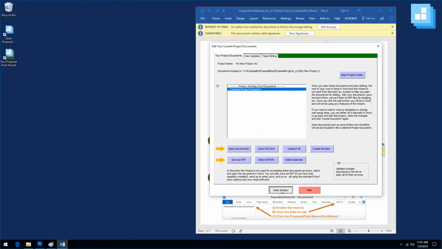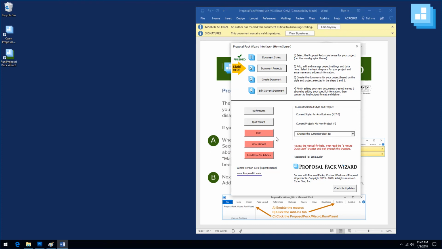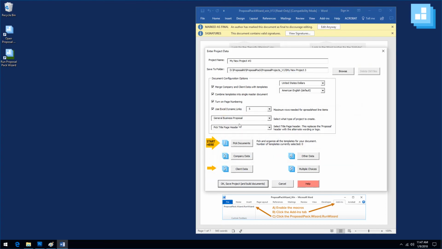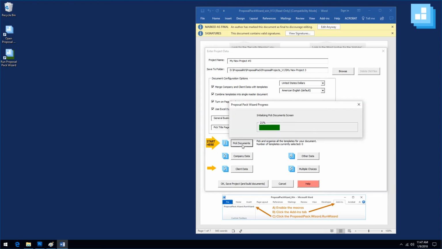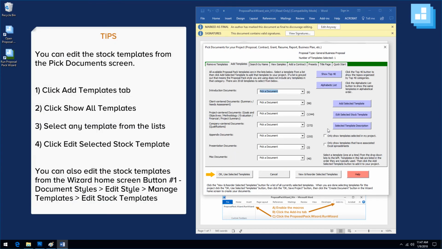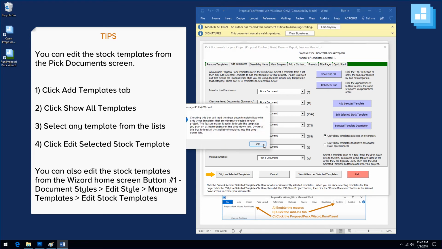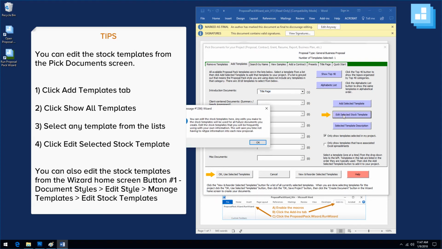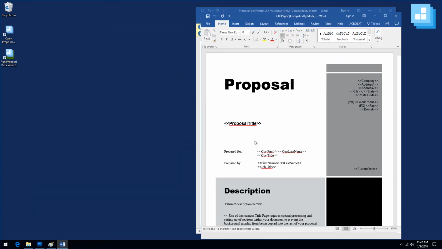Now, to do it manually, say you want your logo in the same spot every time in an exact position, and you want to set it yourself, you don't want the wizard to do it, you can just edit the title page. You can actually edit any template and do this. This works with any Word document using standard Word features.